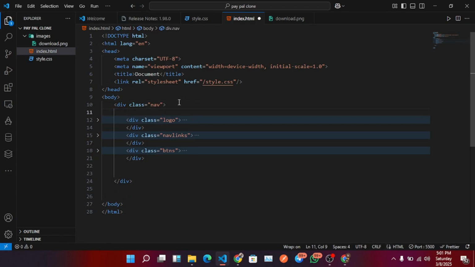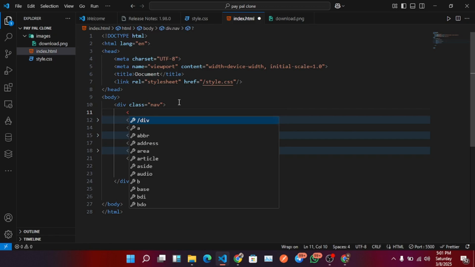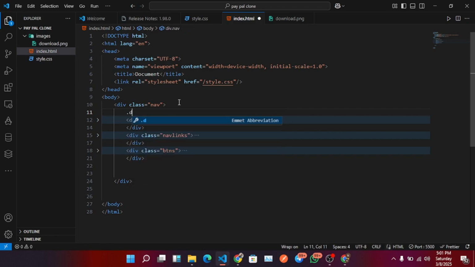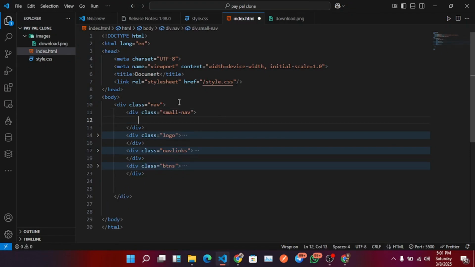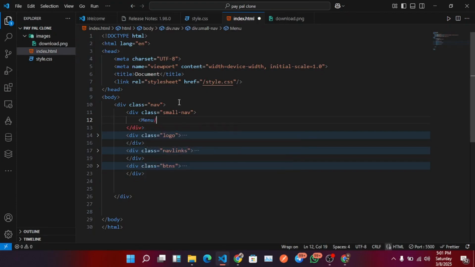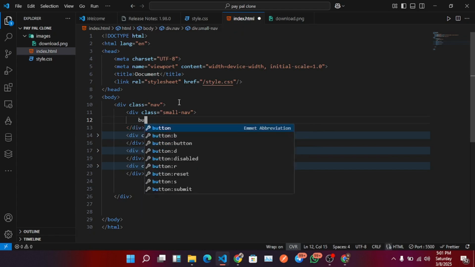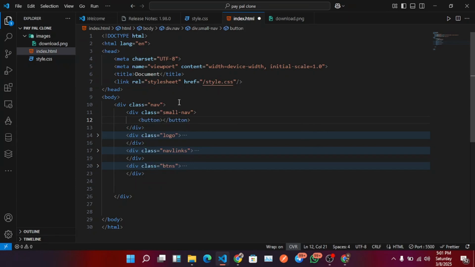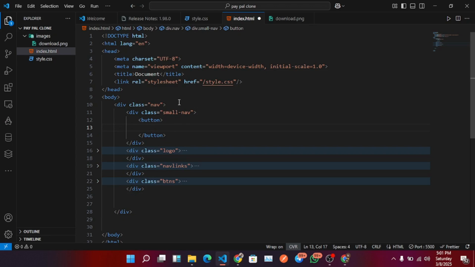So we shall have our menu button. We will say this is another div, let's say small nav. We give it a class of small nav, and we shall say it has got a menu. Okay, let's say this is a button. It has got a button, and inside the button there is a menu.